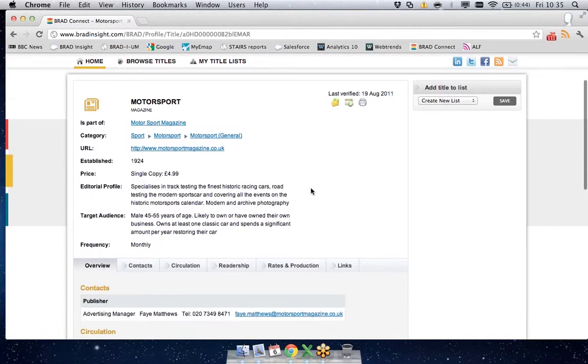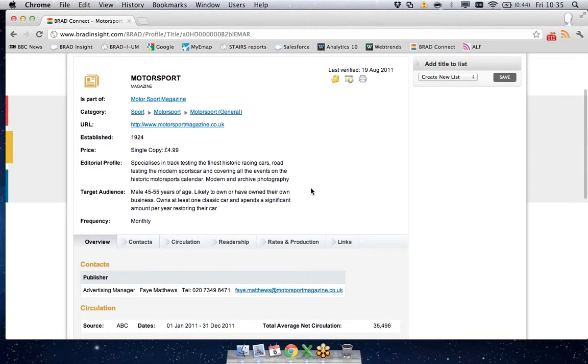We have their URL, we have the date they were established, the copy price per copy. We then have the editorial profile, which is supplied by the media owner themselves, and indeed the target audience.